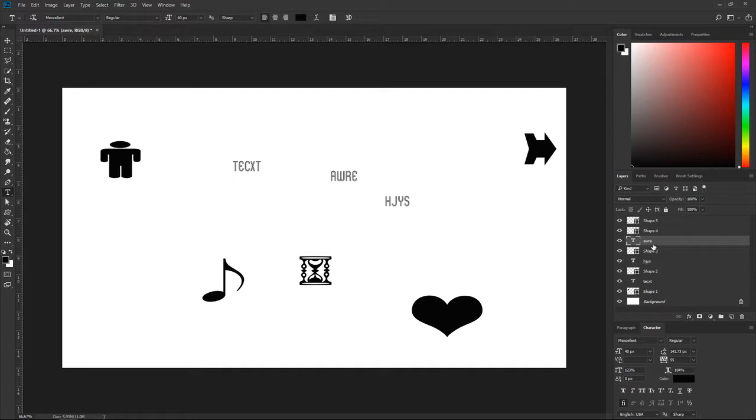By holding Control and just clicking on my text, I can select them. As you can see now, my text layers are selected, and from up here I can click on this icon and add them in a new group, or the shortcut is Ctrl J. As you can see now, all of my text is in one group.